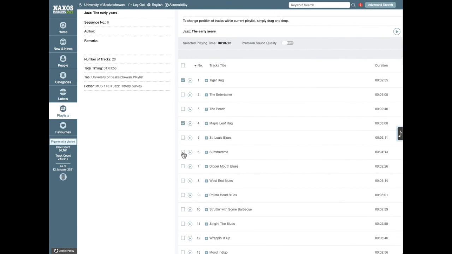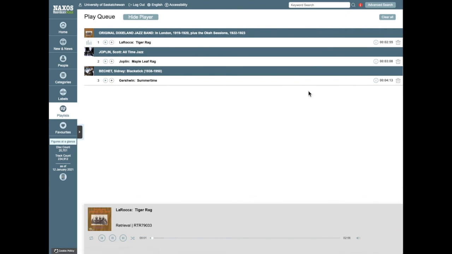If you want to play only specific tracks from the playlist, you can just check which tracks you want to select by clicking these boxes on the left-hand side of each track, and then you can click the play button again, and you can see here that it's just selected those three tracks and put them into the player for you.